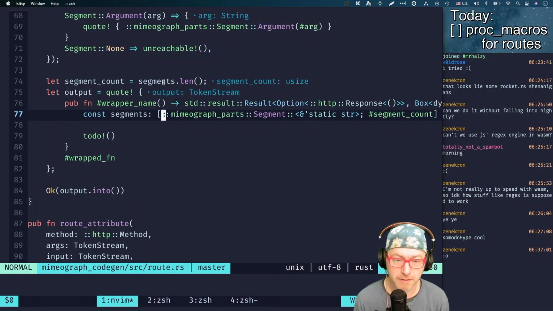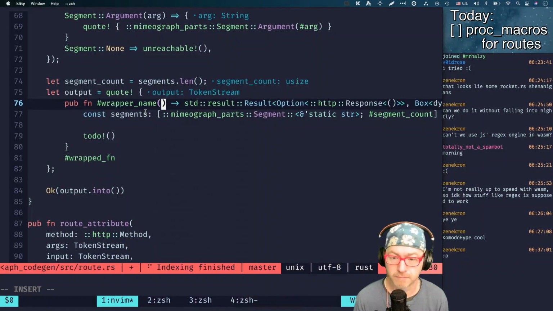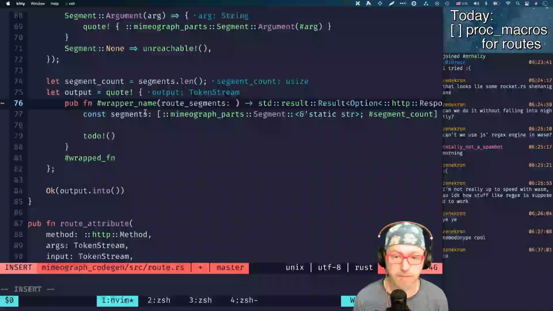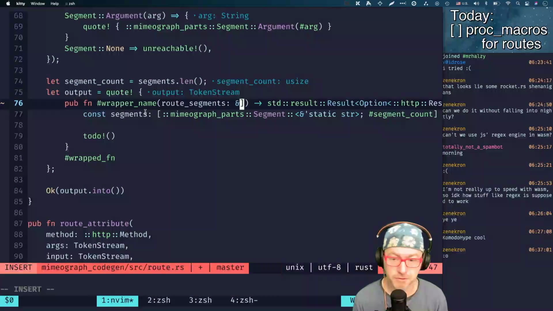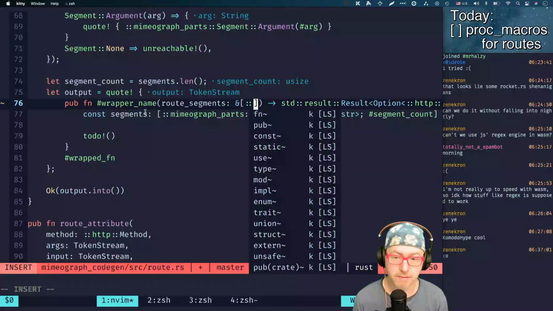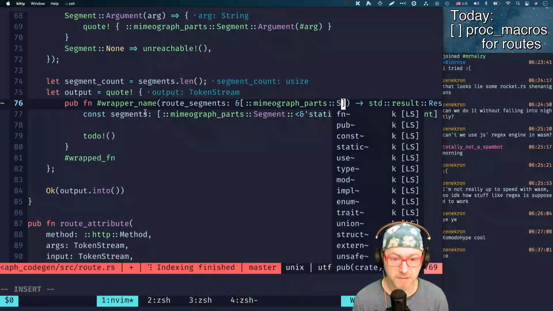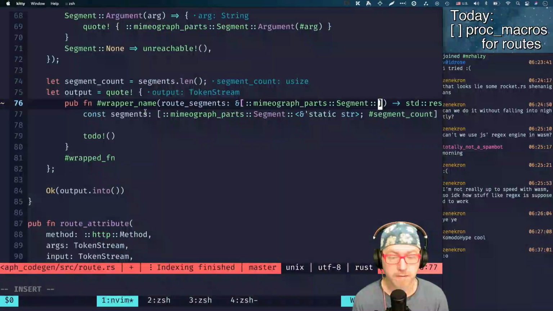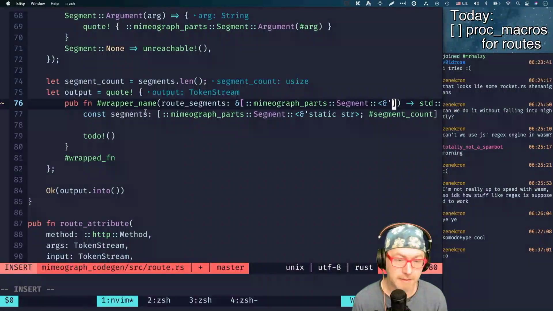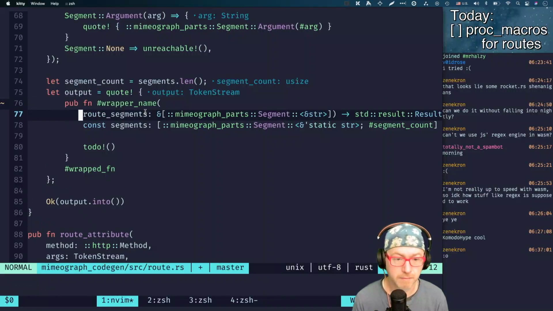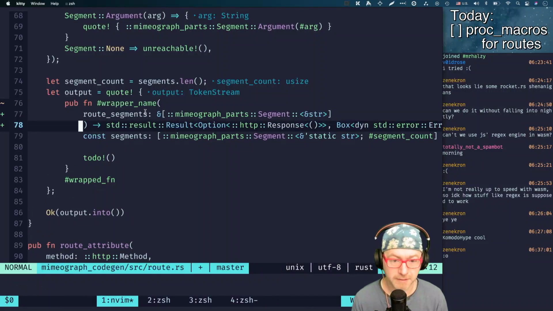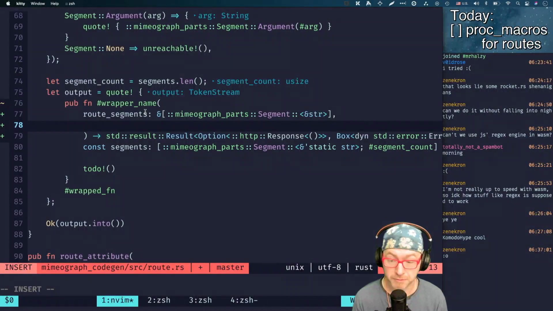So what do we want to take in for this? It would be nice if we could receive something similar to segments here. Route segments. And this is going to be a reference to graph parts segment. And this will be owned. Or not owned. This will be borrowed. Love that. Followed by what the actual router request.